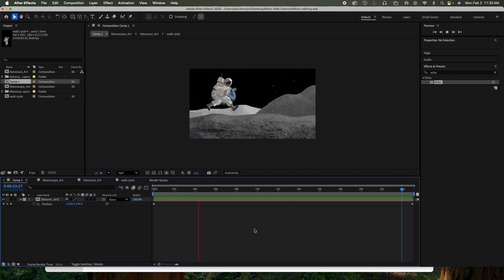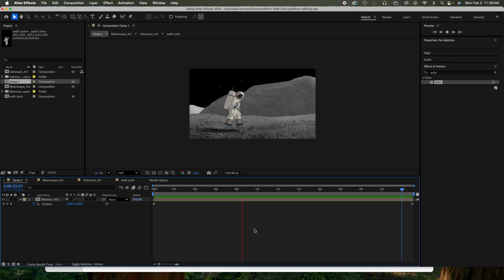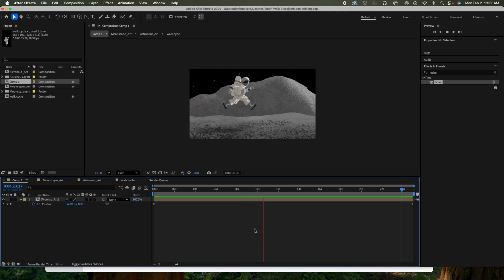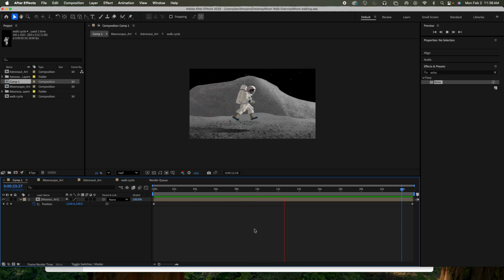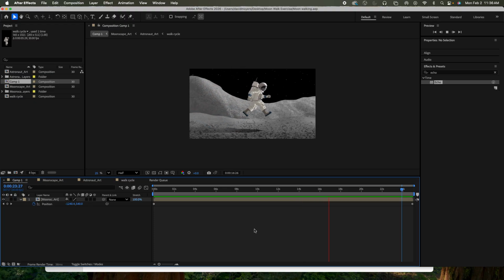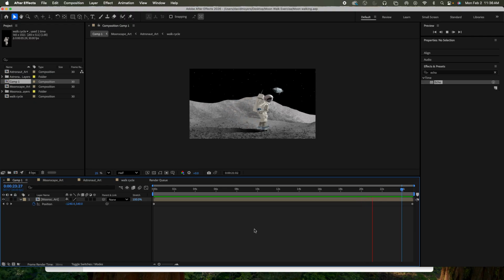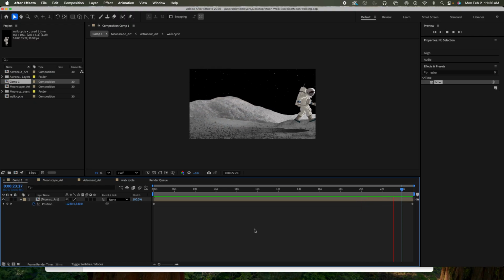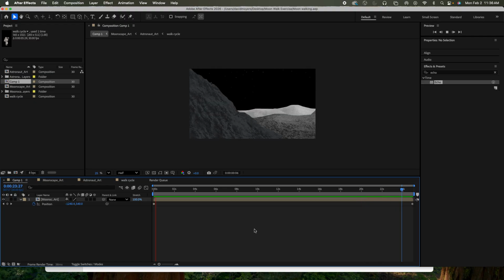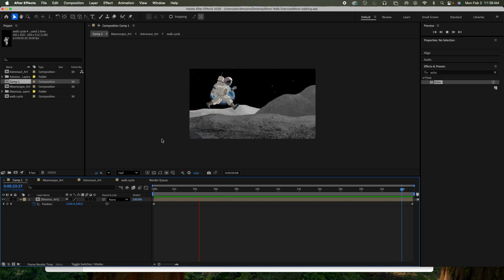In this tutorial, I'm going to show you how to create this side-scrolling animation of an astronaut taking a moonwalk. This will be for exercise 3, side-scrolling animation, and this will also help you understand how to do project 3, which is going to be a side-scrolling animation.